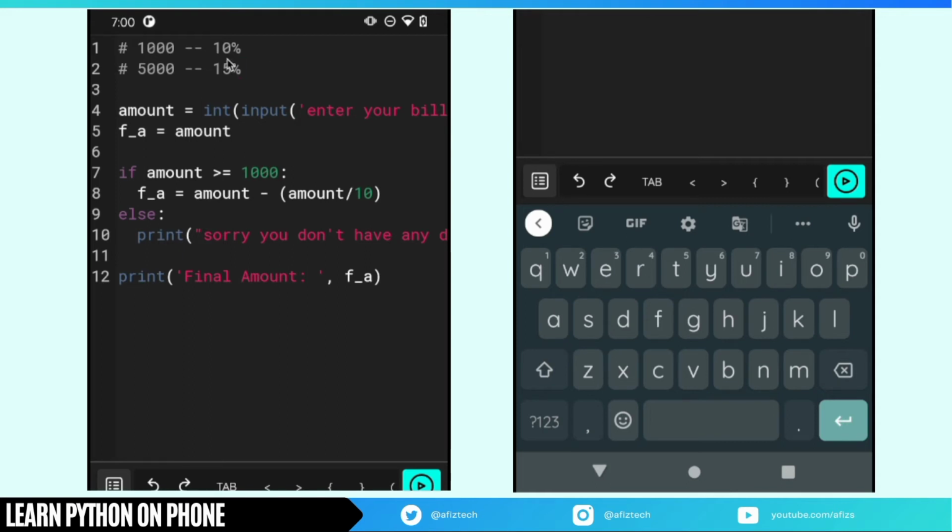That means if the bill amount is between 1000 and 4999, then you want to give this 10% discount. If the bill amount is greater than or equal to 5000, then you want to give this 15% discount. That means we have another condition here. How can we insert it here? There are two ways to do that. One is nested conditions, that means one condition under another condition. Something like this. Here, obviously, if the bill amount is greater than 5000, it will be true, right?